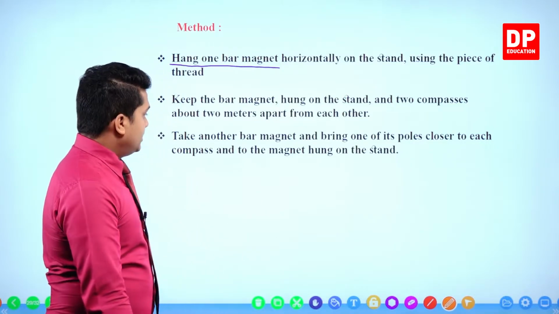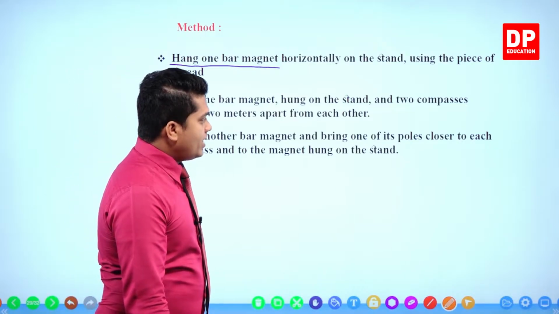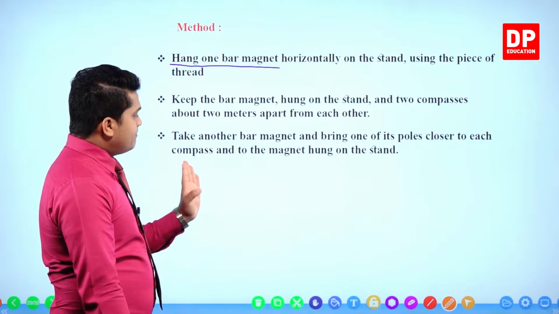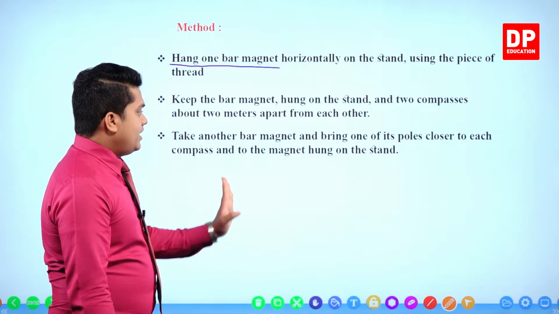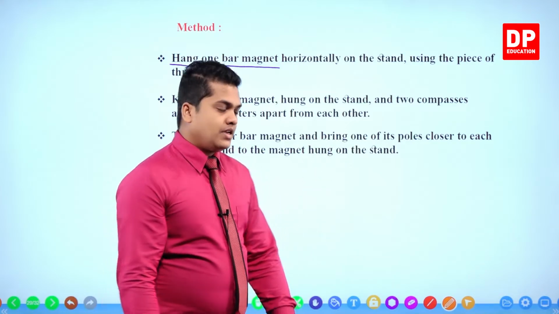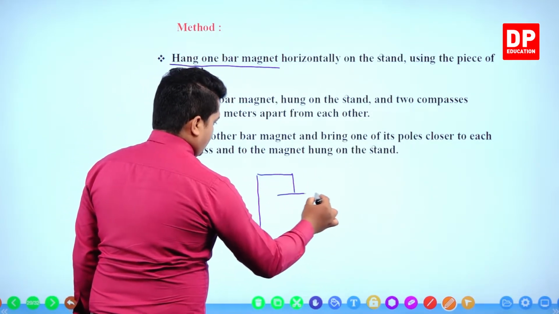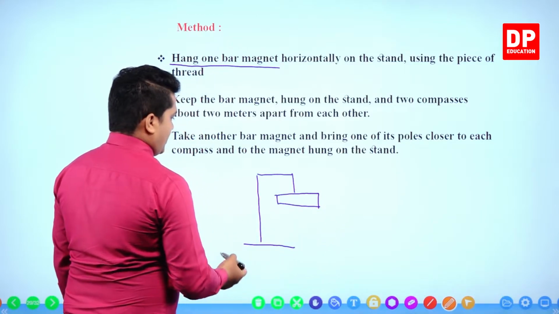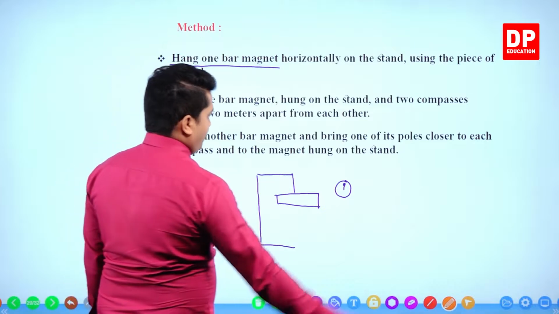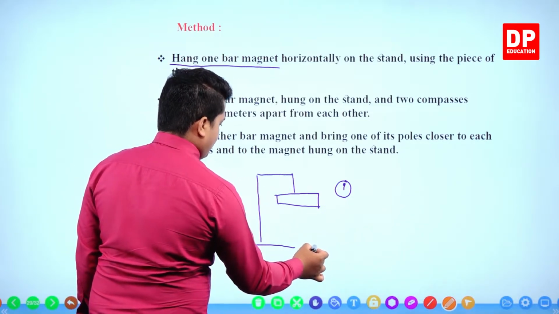Right. Then take another bar magnet and bring one of its poles closer to each compass and to the magnet hung on the stand. Now this is the magnet, and we need to keep a compass. Then we need to keep another compass like this.